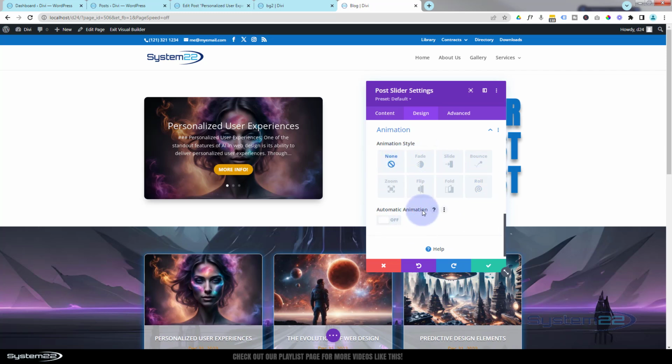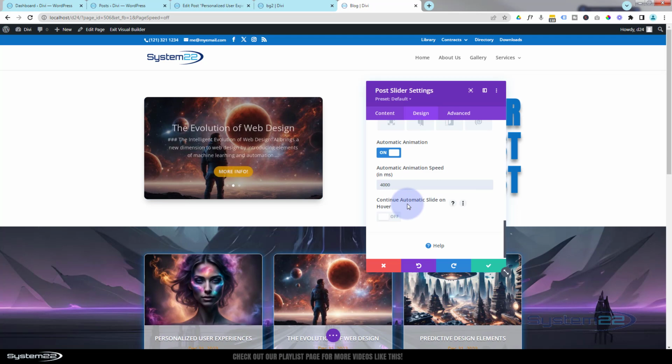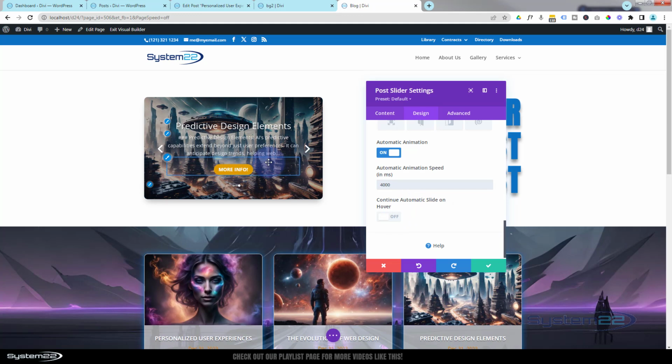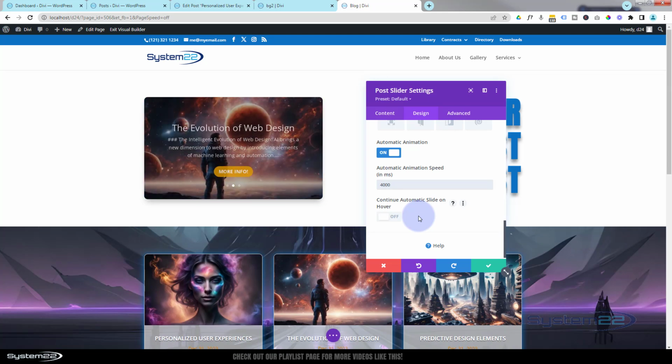So down below, we've got automatic animation. Make sure you turn it on. By default, it's set to 7 seconds or 7,000 milliseconds. Let's change this to 4 so you don't have to wait quite so long, which is 4,000 milliseconds. We've got continue automatic slide on hover. If you turn that off, it'll keep rolling whether they got their mouse on it or not. I like for it to stop so they can read the text and give them a chance to hit the button also. But that's entirely up to you. Okay, well, I'm quite happy with that. That's a nice revolving little post slider there.